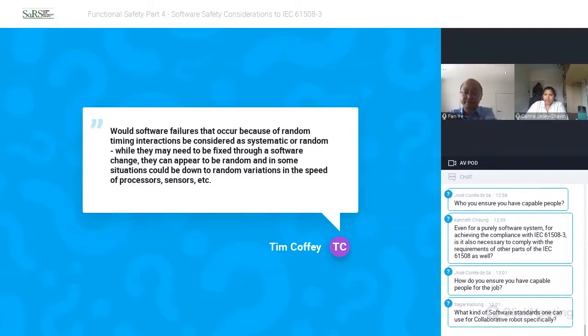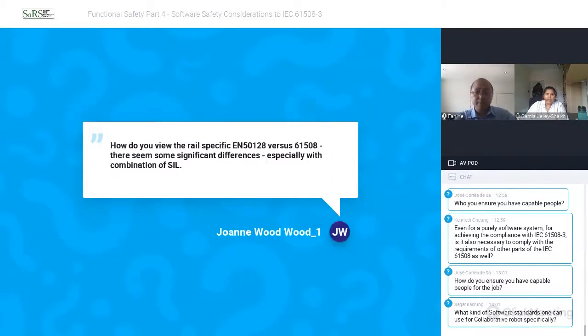Thank you. The next question we have is from Joanne Wood. How do you view the rail-specific EN 50128 versus 61508? There seem to be some significant differences, especially with the combination of SIL.